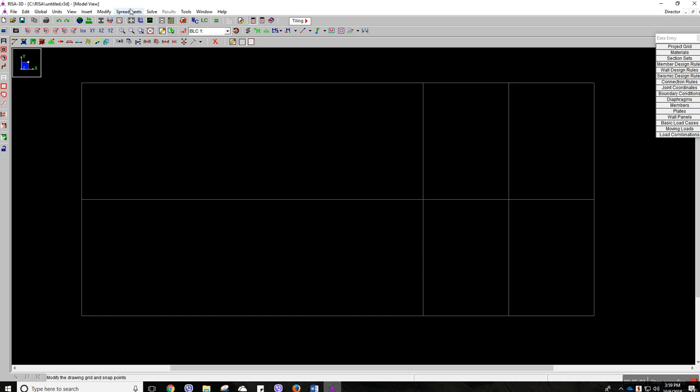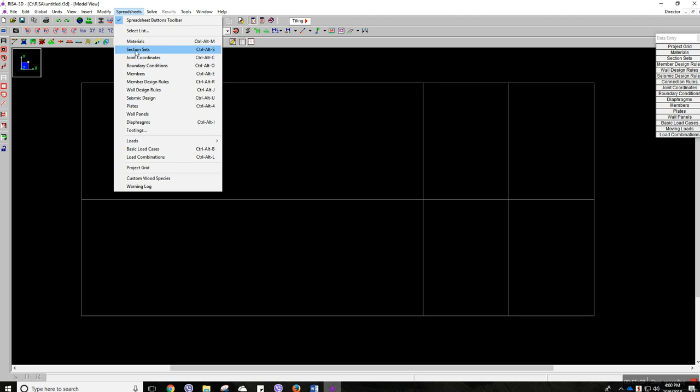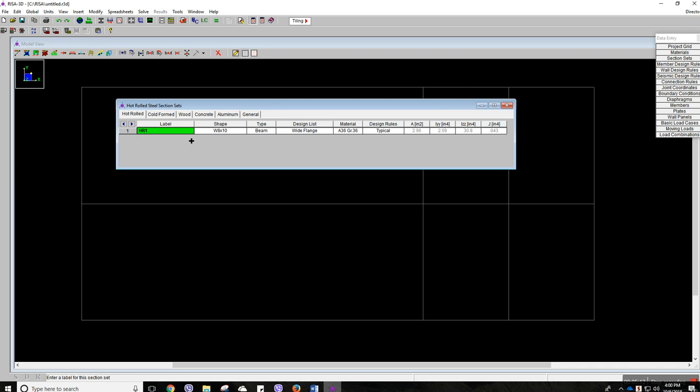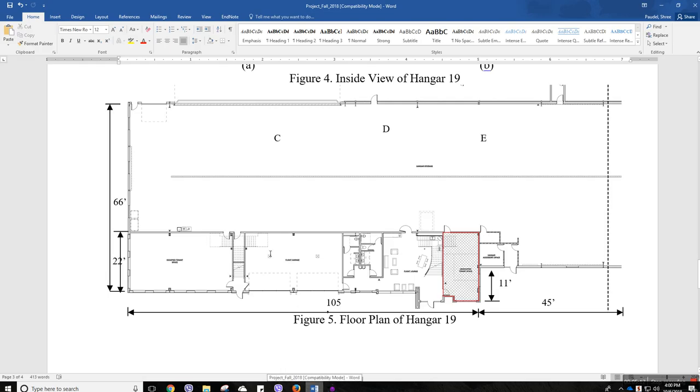So go to the spreadsheet over here at the menu bar and click on the section set. You'll get this kind of table. Here we are going to assign the different sections. Let me show you again the project statement.